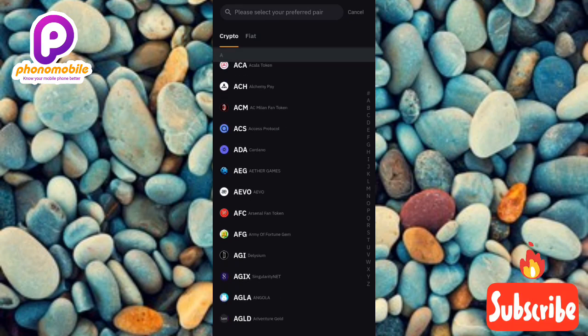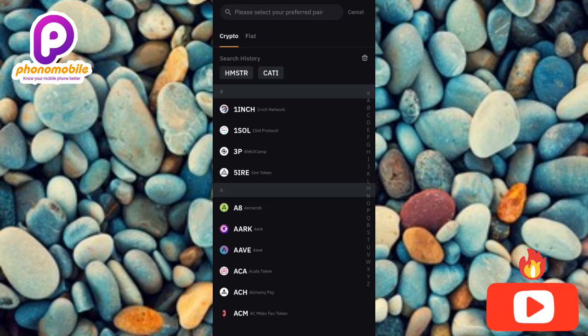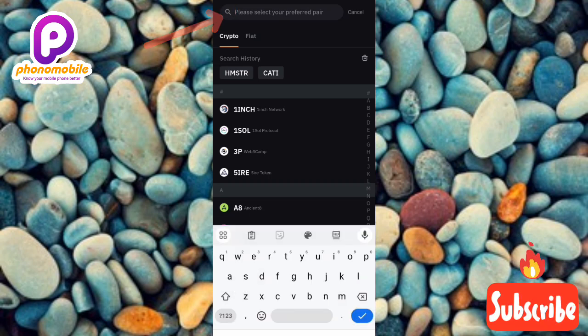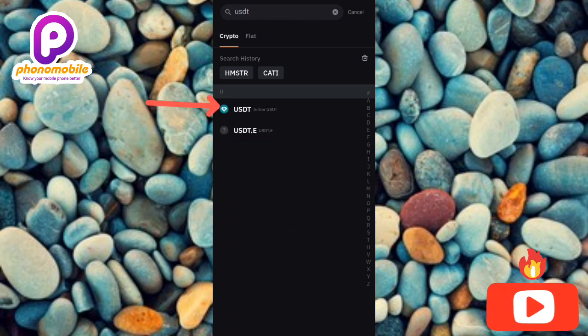You can scroll through here, but in case you can't find USDT, you can just tap on the search icon at the top. You can see the search icon there. So let me tap on the search icon. After that, what you have to do right away is to type in USDT. So let me type it in, USDT. Then let me tap on search. So guys, now you can see the USDT right there. You can see the arrow is pointing at it. That's the first option, USDT Tether. So guys, let me tap on it right away.